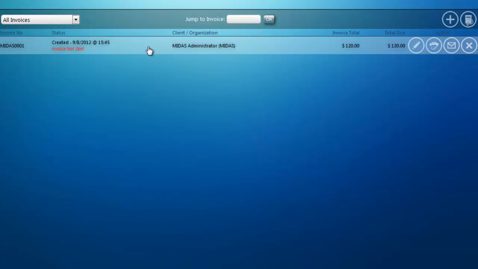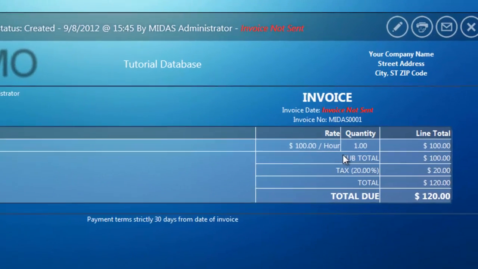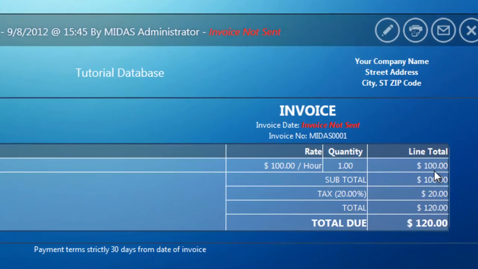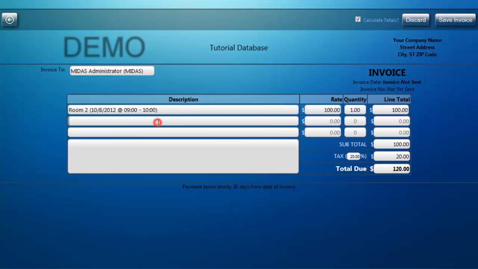If we just click the invoice itself, we will view the invoice, and you can see Room 2 for 1 hour at $100 an hour, and the total is $100. We've currently set up a 20% tax rate as well, and I'll show you a little later how you control that and change that to meet your particular needs. Again, we have a number of action icons available here in the top right. We can click this icon to modify our invoice, so we could add additional items to it.